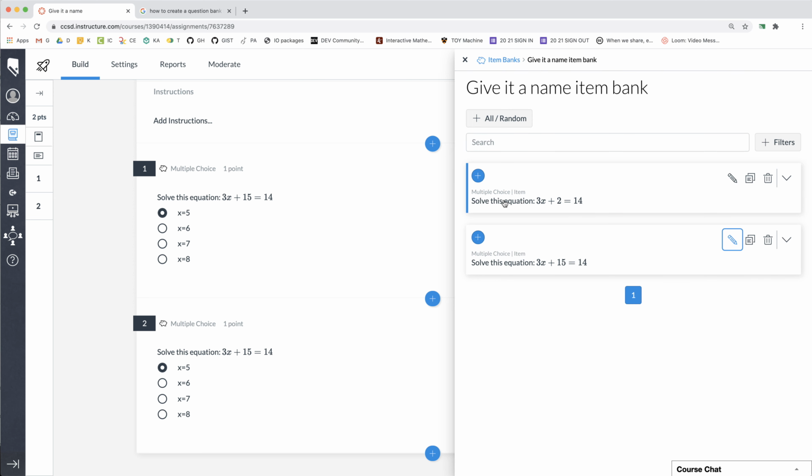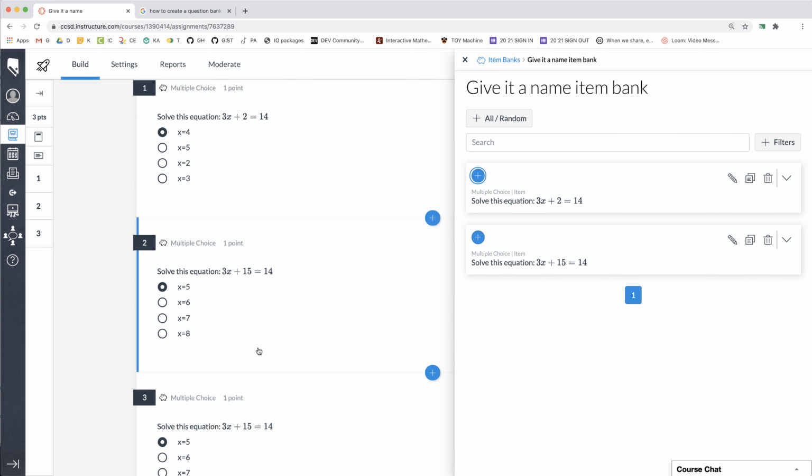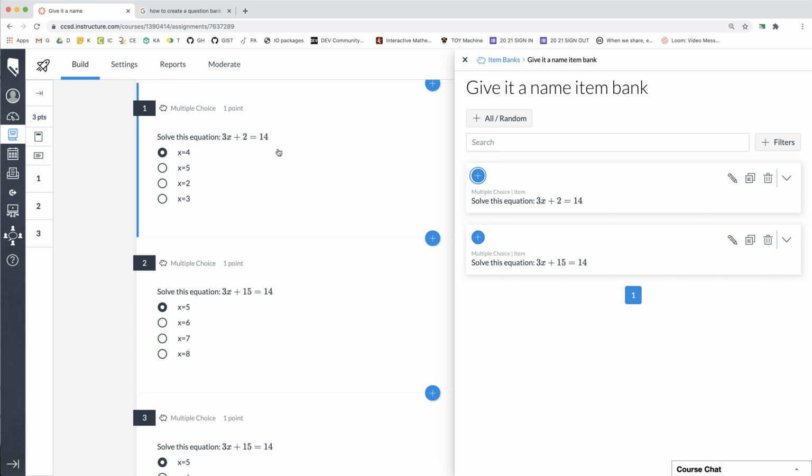Okay. Now you can see both of these have already changed to the other one, and this one's still the original. So let me add that back in. I can have multiple versions.